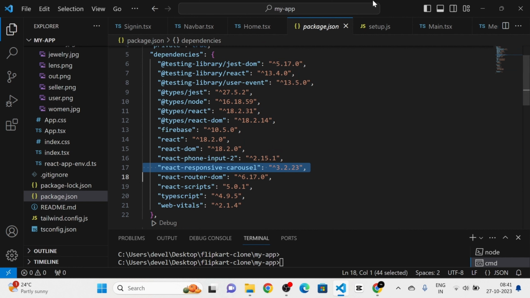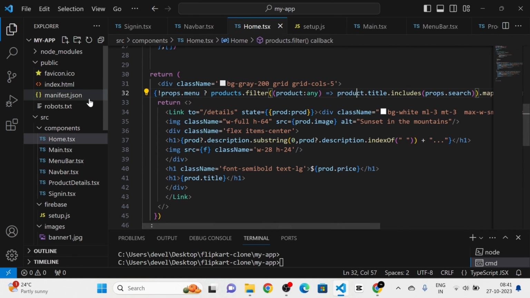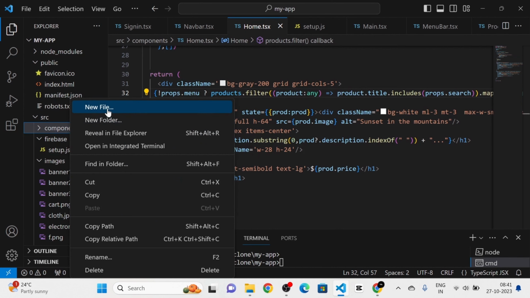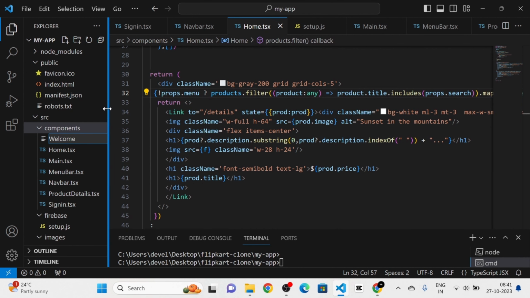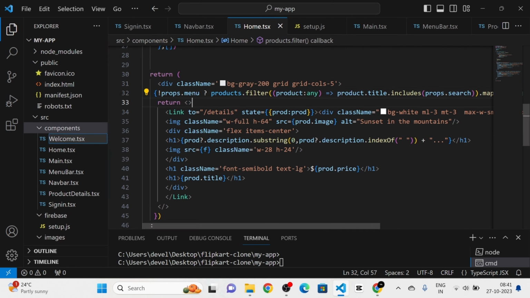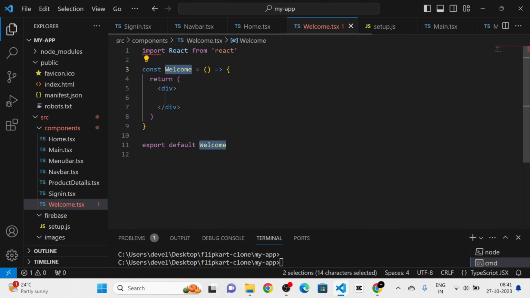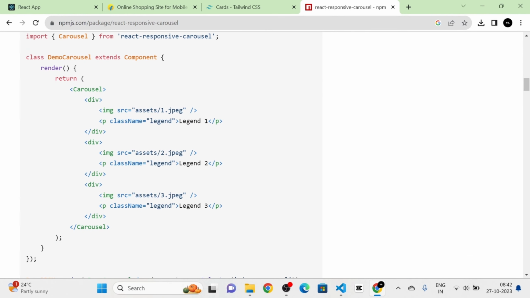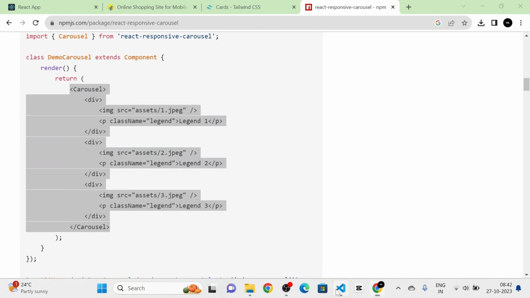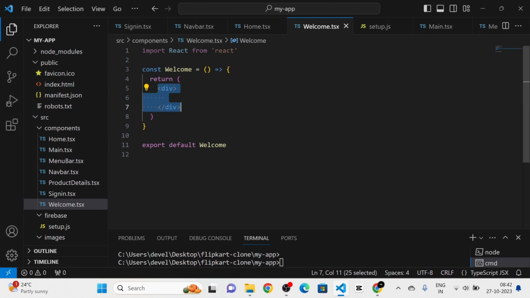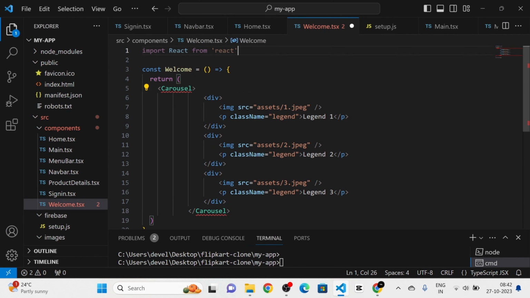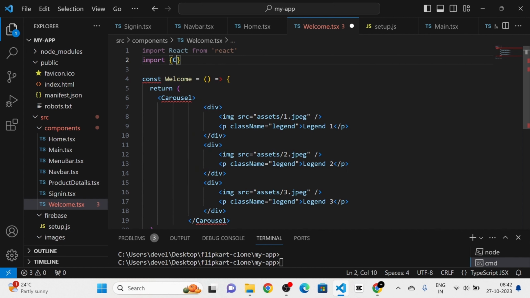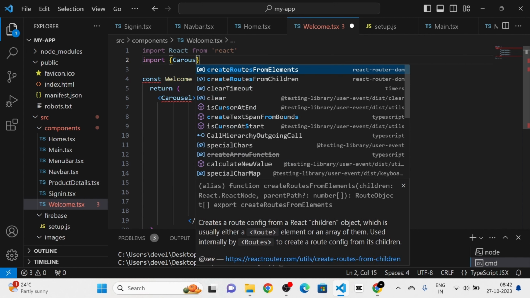Okay, so next I'm going to create a new component called welcome.tsx. And here, in the documentation you can see that there is an example. So I'm going to copy this section, that is carousel, and paste that here as like this way. So I'm going to import a carousel component from React Responsive Carousel as like this way.